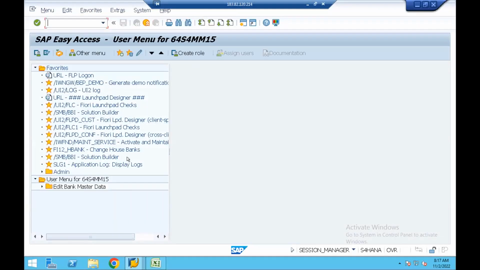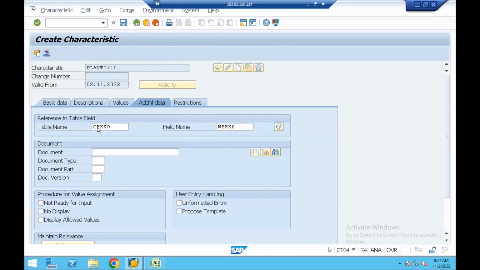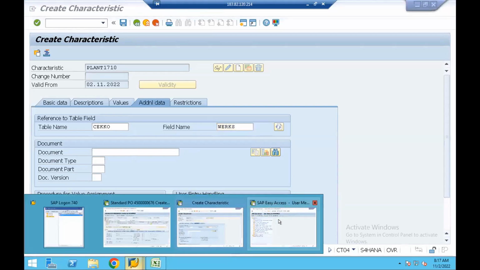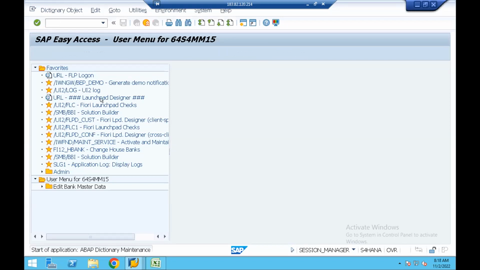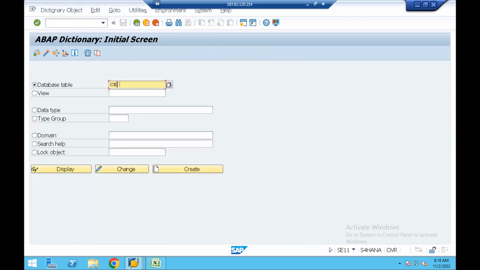This table actually is a structure. It is not a standard table. And how can you identify that this is a structure table? Our standard tables are always four alphabets, or even five alphabets as well. But this particular table is a structure, and this is always displayed with the transaction SE11, not with SE16. So I'm going to SE11, and we're going to input this table CEKKO, and hit display.